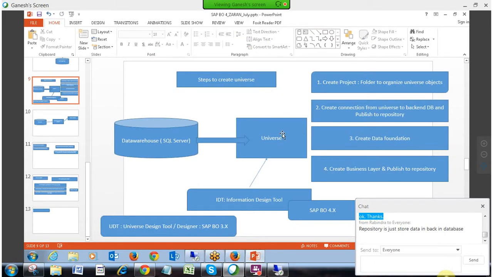Then, like I said, Vivo is not storing any data. It has to connect to a backend database where we have the reporting data. Whenever you run a Vivo report, data would be fetched from the backend system. So for that, we need to create a connection to the backend database. And we have to reuse this connection, so we need to publish it to the repository. Repository means the central database of Vivo. Publish is nothing but saving that in the database.